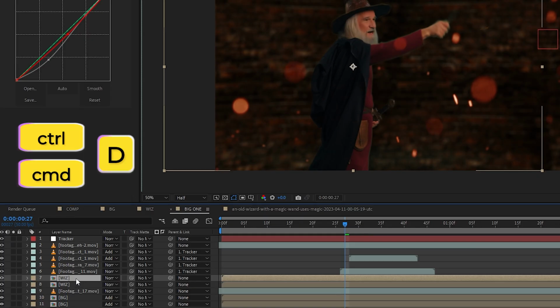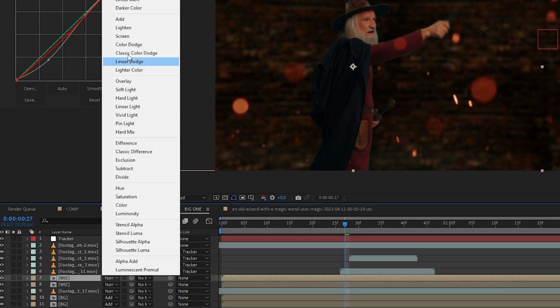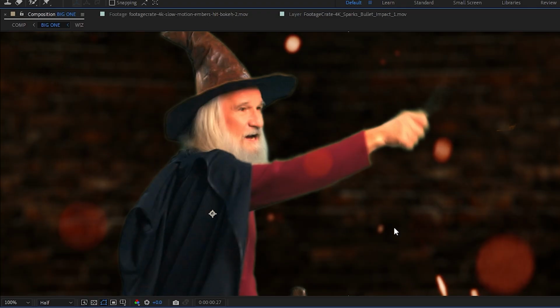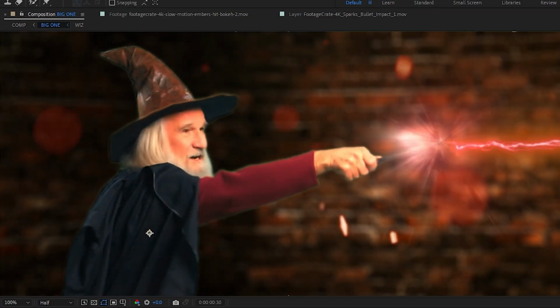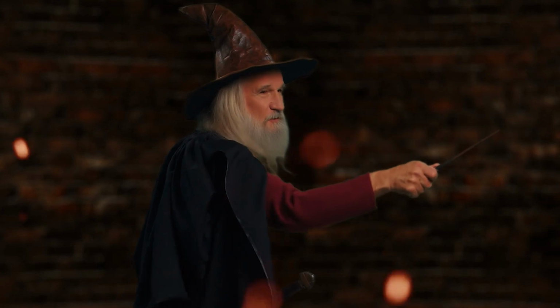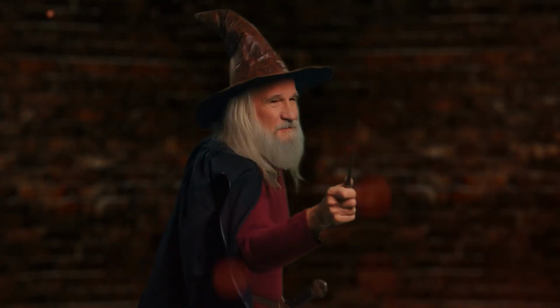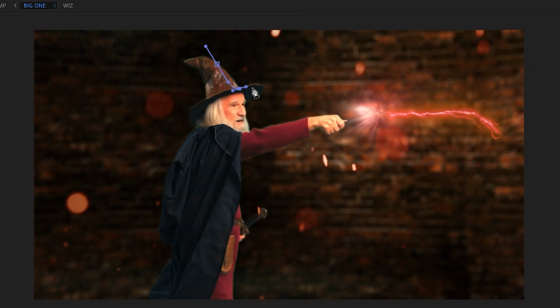To do this, I simply duplicate the wizard layer, set the blending mode to add to get our wizard to look way brighter. Now we just need to mask out parts of the body that we think the light from the magic will be affecting. In After Effects, you can use the pen tool up here to draw a mask just like in Premiere.